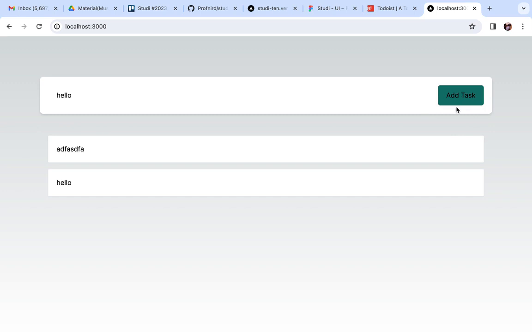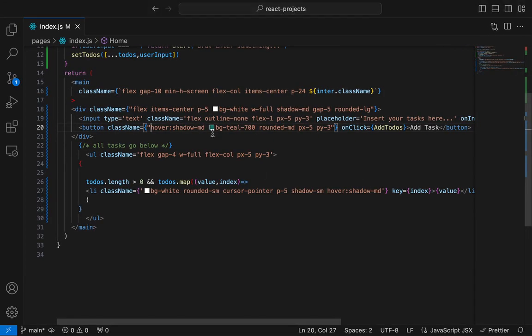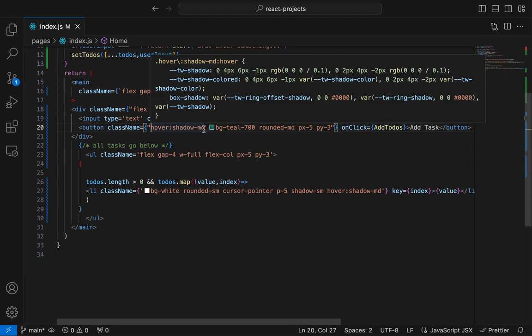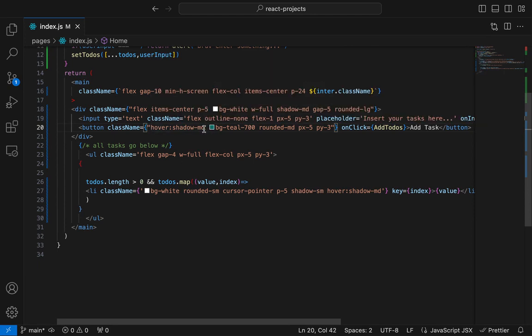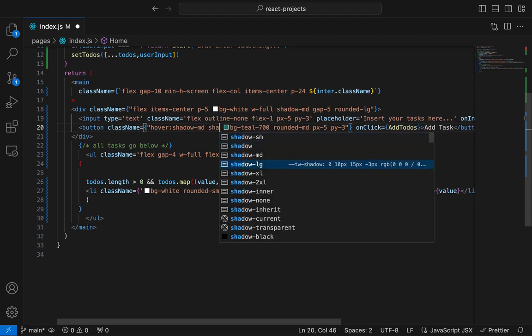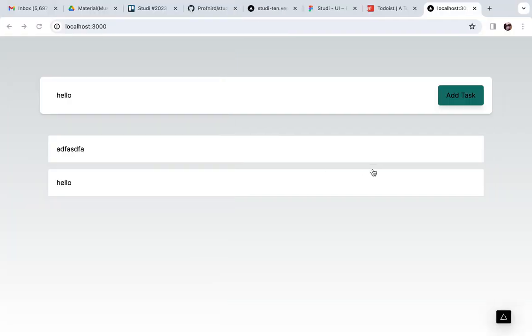Boom. But you and I do not like this, right? We need to create a shadow around it. So let us make it shadow LG, so we have a bigger shadow beneath it. So anytime we press it, it's like you're pressing it, you know what I mean?